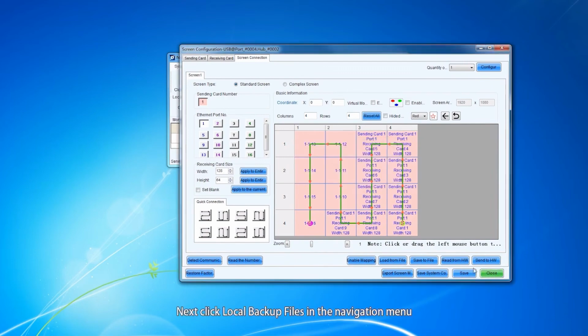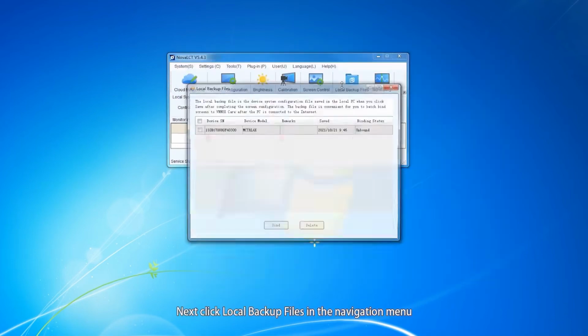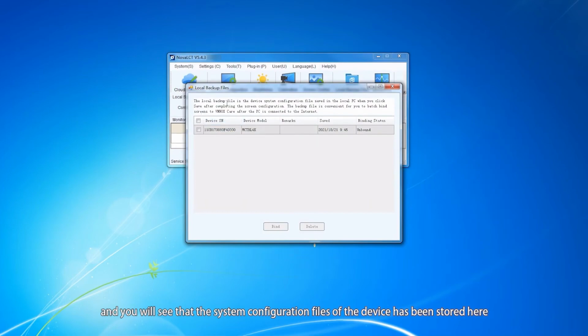Next, click Local Backup Files in the navigation menu, and you will see the system configuration file of the device has been stored here during the saving and backup just now. This is a place for file management. In addition, every time you save the information to hardware, the system automatically backs up the latest configuration file. A unique configuration file will be saved for each device according to the serial number.